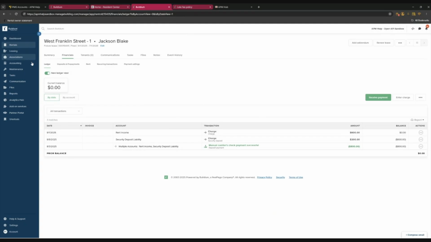All right, but yeah, that's a little bit about receiving rent payments, guys, and looking at automated charges on ledgers.